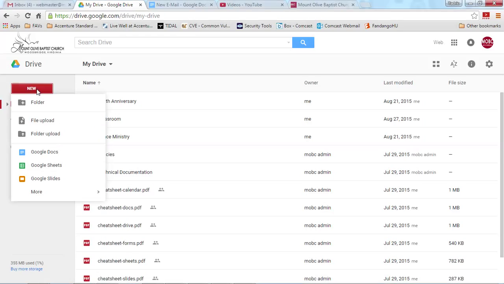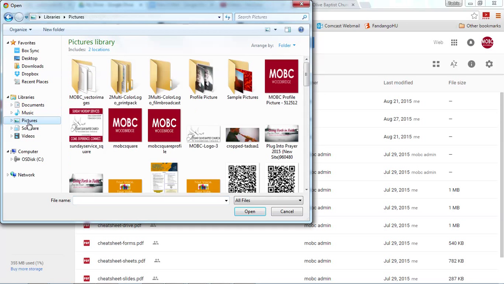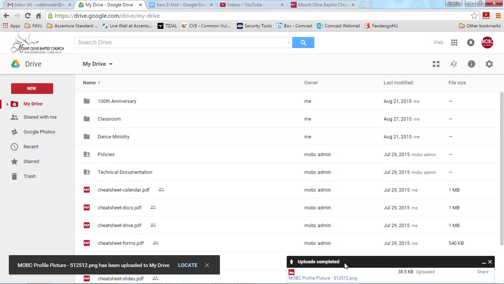I'm going to click on New. I can select File Upload or Folder Upload, and then choose the file or folder I want to upload. So for right now, I'm going to upload a file. I'm just going to go to my pictures and upload the MOBC profile picture. So I'm going to go open. And as you can see at the bottom, upload complete. It took just a few seconds.